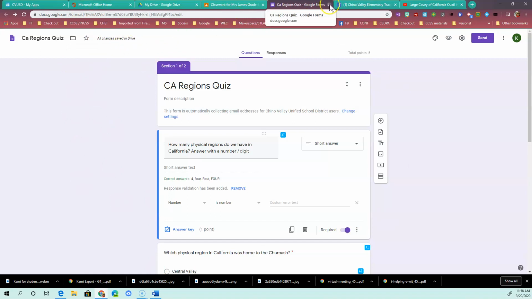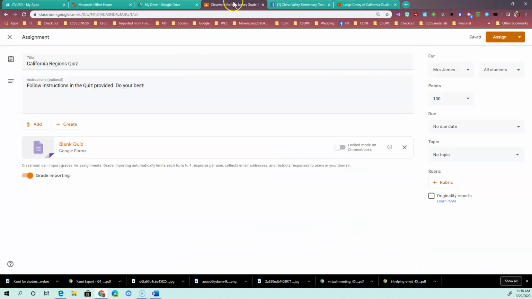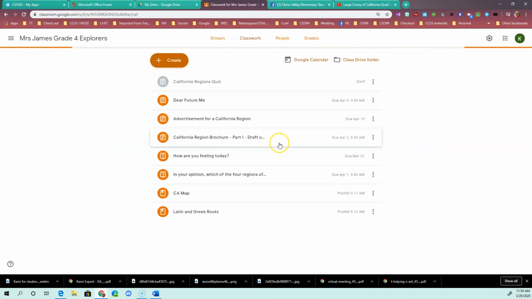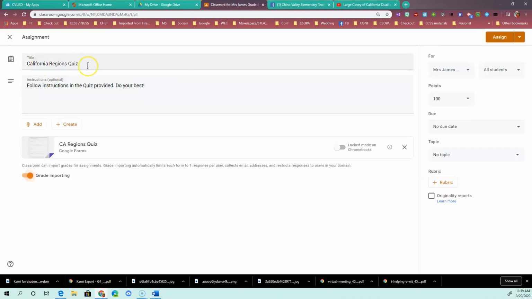I'm going to close this tab right here and make sure that I am choosing the tab for my assignment. Notice it still says blank quiz. Don't let that scare you. I'm just going to refresh my page with that little circular arrow, and it's going to come up with the California Regions quiz with a proper name, saved as a draft. Here it is again, California Regions quiz, and look, it's renamed it. Everything is ready to go.